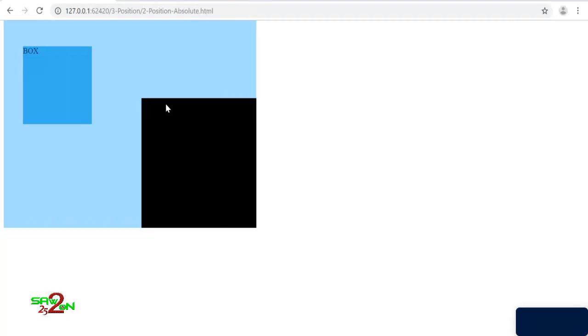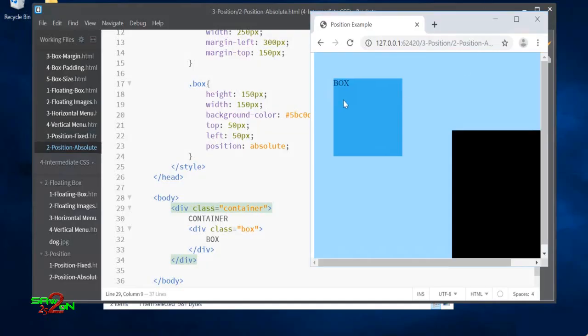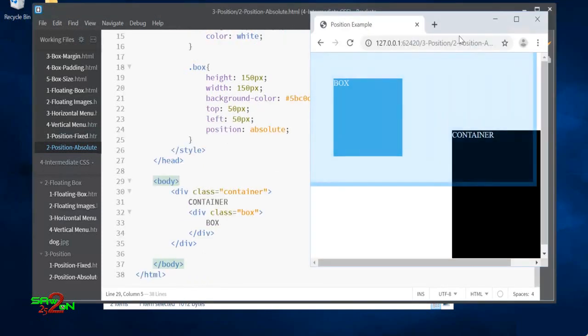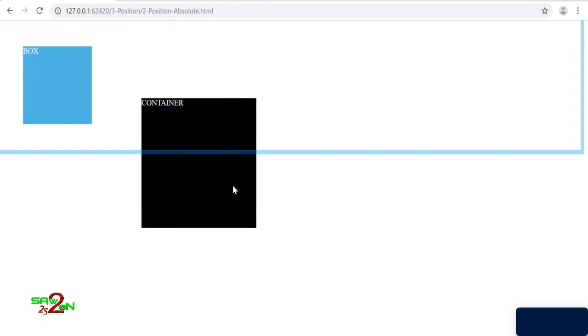So if you look at the example, there are two boxes. So let's do container, we say color white. Okay, so you have your container, you have your box. Understand this concept, very important, because this will help you to draw boxes better, draw the elements on the page better. So you have drawn two boxes.